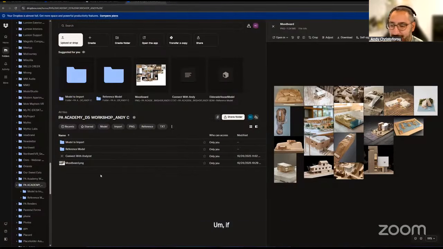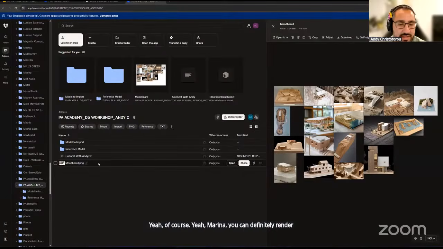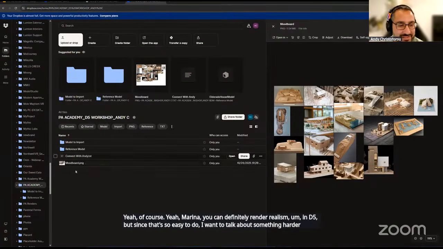Is it possible to render realistic? Yeah, of course. Marina, you can definitely render realism in D5, but since that's so easy to do, I want to talk about something harder today, which is the stylized stuff.